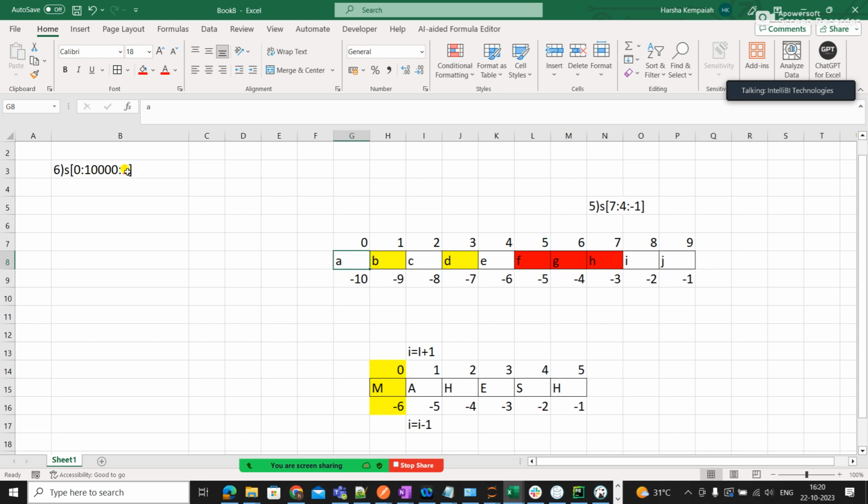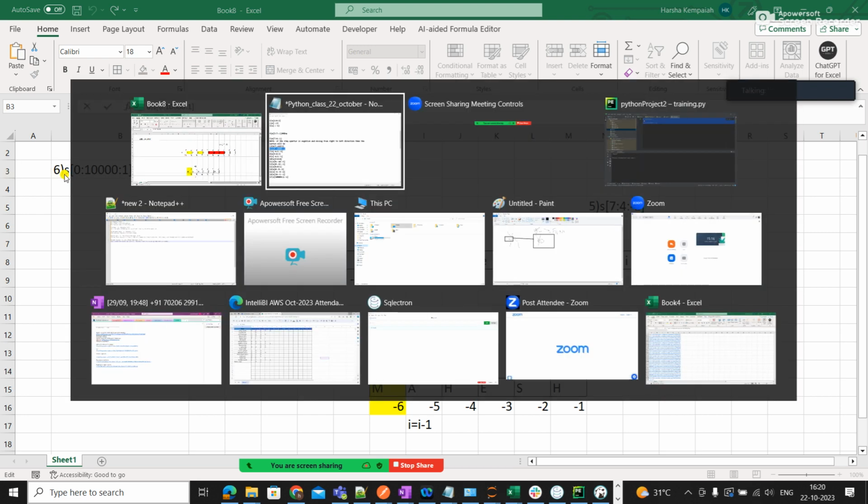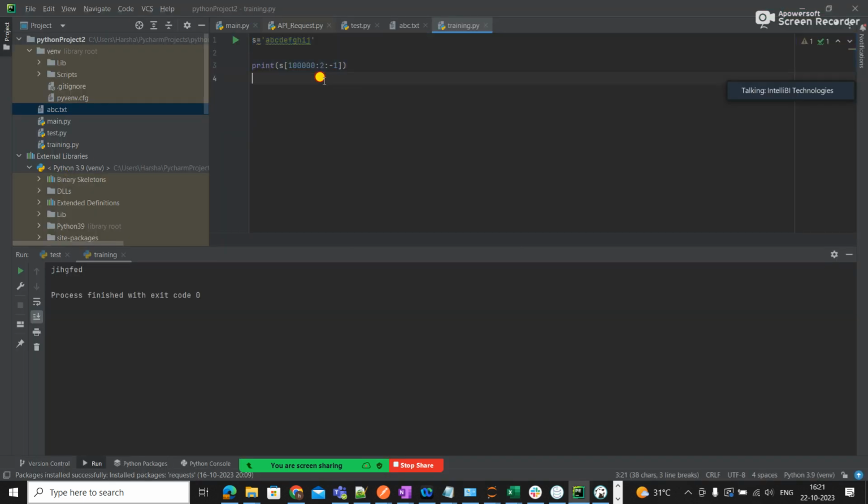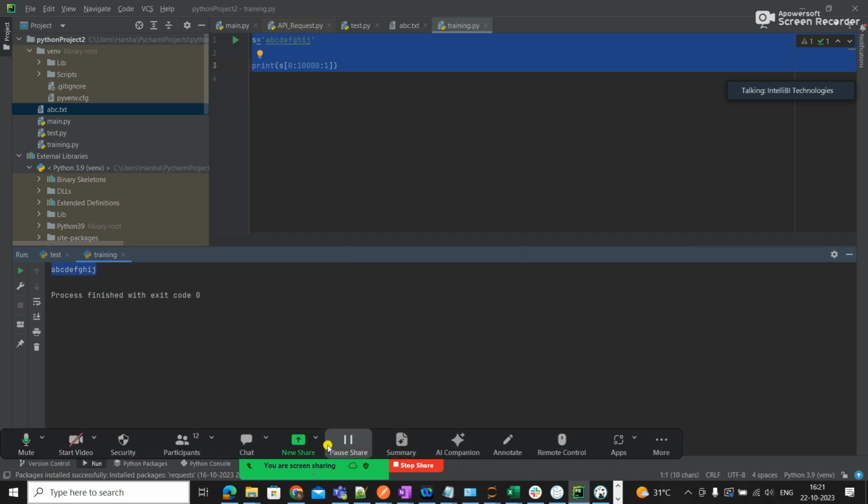And the step operator is 1, I have already told. I give 1 or not give 1, by default internally it takes 1, which means what? It just increments a plus 1, b. That means all the characters we get. If I run this, just see here, it's simple. If I run, you will get all the characters, the same thing you are seeing in S, the same thing you will see here. See here, A B C D E F G H I J, that's all.